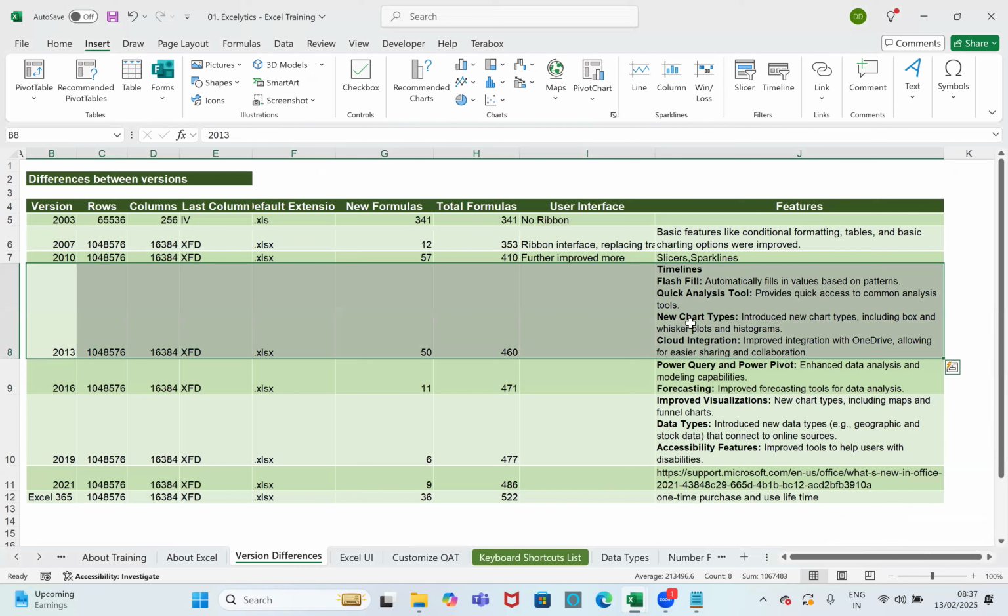Next, some new charts were introduced. New chart types, box and whisker charts and histogram charts, were introduced from 2013. And cloud integration: improved integration with OneDrive, allowing easier sharing and collaboration.